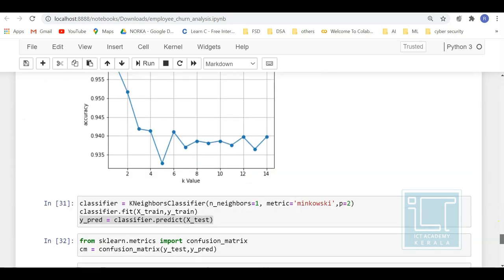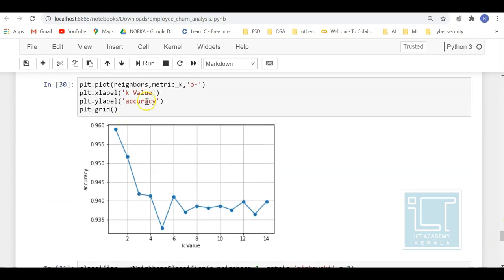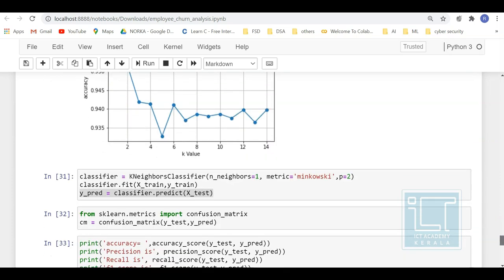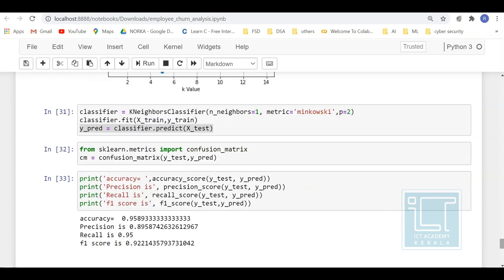In the plot, you can see the K value 1 giving the highest value. So I have to model it with n_neighbors equal to 1, and the metric is Minkowski, that is the distance technique I am using for getting the neighbors of that data point. And here also you can calculate the accuracy, precision, recall and F1 score. It's coming to 95% for my KNN.